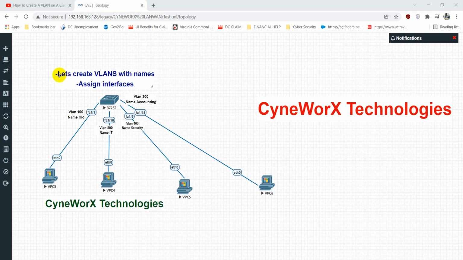Today we are going to learn how to create VLANs in a Cisco switch and configure interfaces according to this diagram. In this example I have 4 different PCs, as you can see here. The first PC, VPC3, is connected to interface FastEthernet 1/1 on the switch, and the others are connected to interfaces F1/10, 1/5, and 1/15. I'm going to create 4 different VLANs.